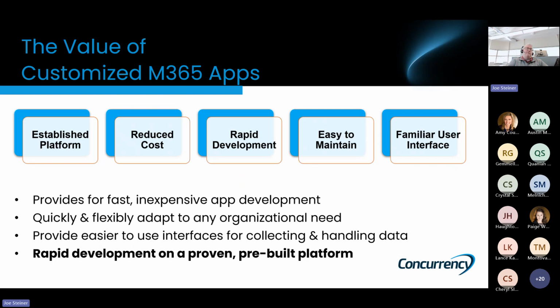The value of having these customized M365 apps is, one, it's built on an established platform. If you have M365, you already have an identity platform there. You have core security guardrails. You have the ability to enforce some data governance right out of the box. And you have some other core services upon which you can build. So you don't have to reinvent the wheel, so to speak.